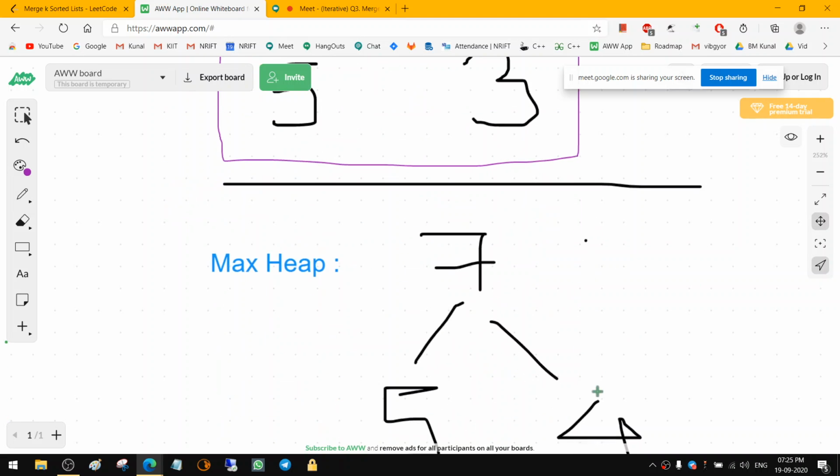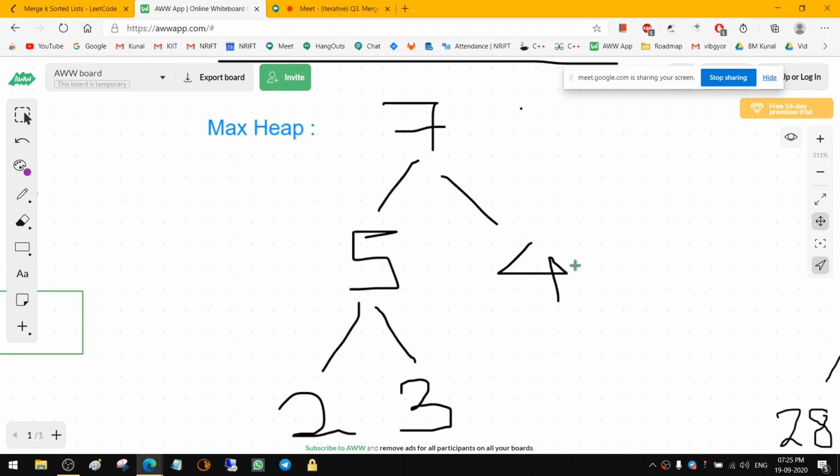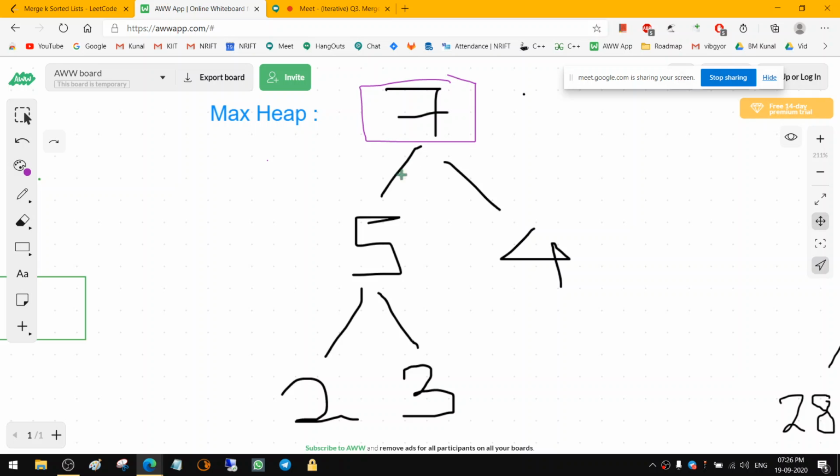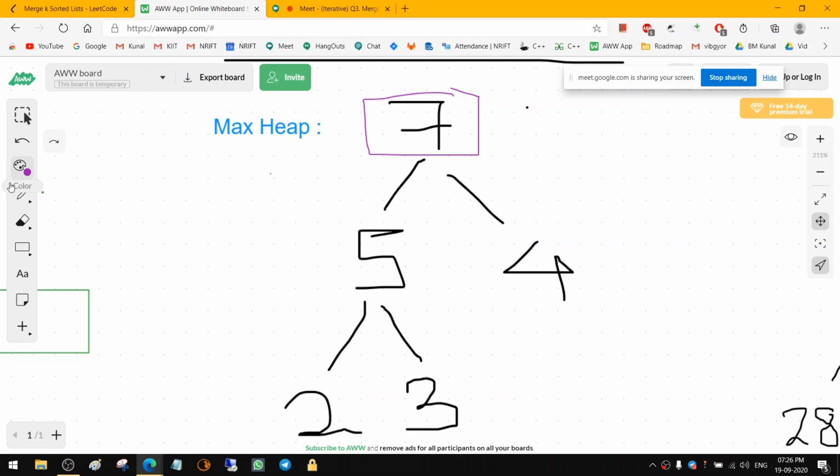Let's look at a max heap. A max heap is just the opposite, having the parent level larger than all of its child values. That's what a max heap is. The order doesn't matter; all that matters is the parent and child level comparisons.